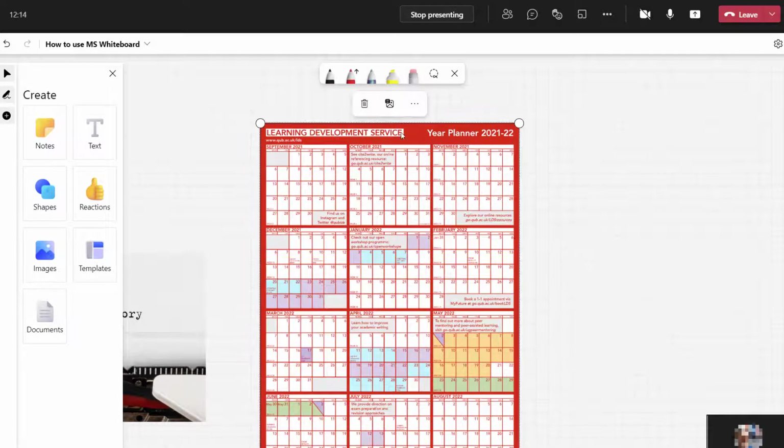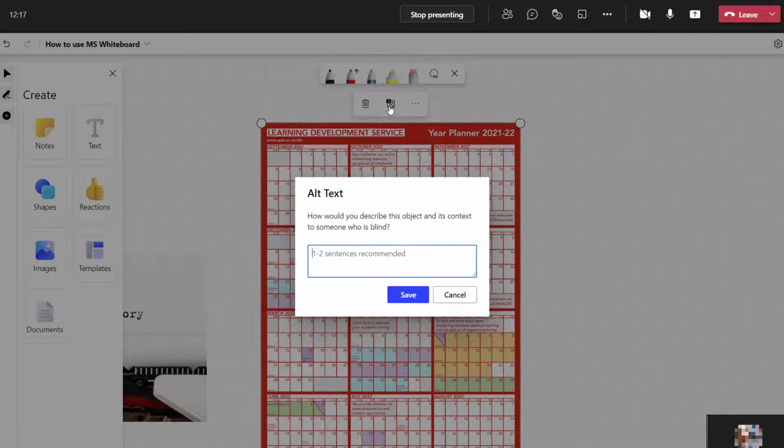When adding content to your board, it is good practice to add alternate text to each item. This will allow you to describe the object and its contents to someone who may be blind or has low vision.